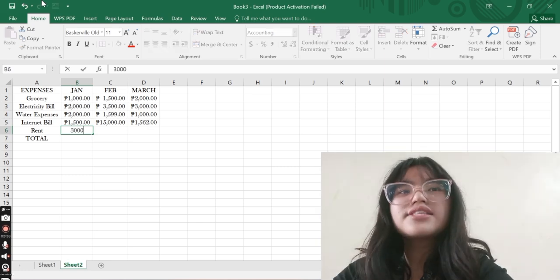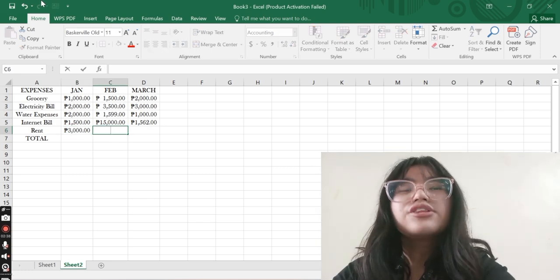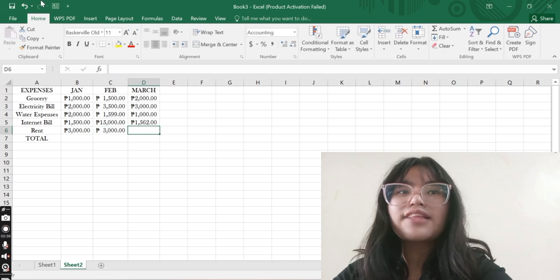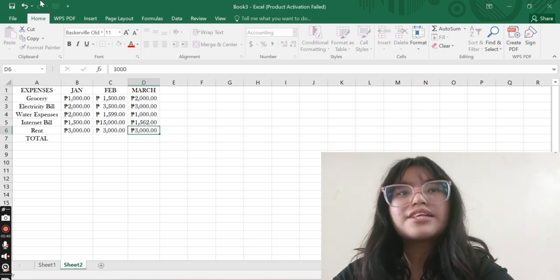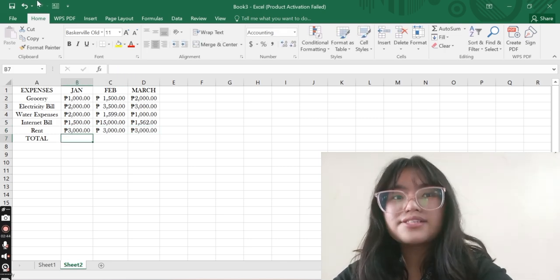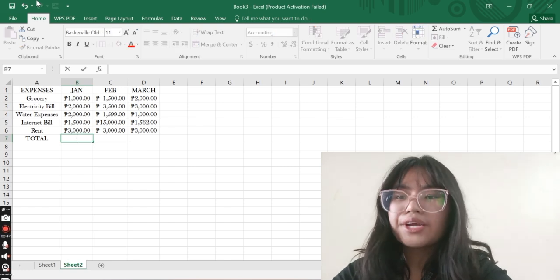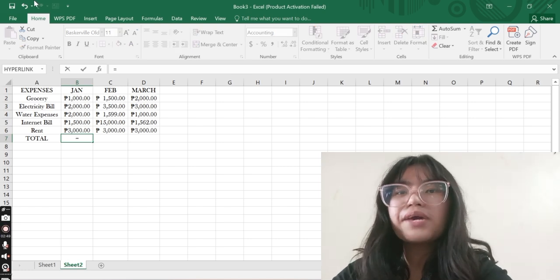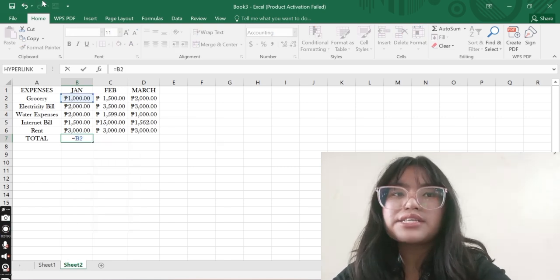Then, as you can see here are the columns. There are a number of expenses beside the equal sign that we input. Let's add the columns that have our expenses and the month of January. So I input B2, B3, B4, B5, and B6.